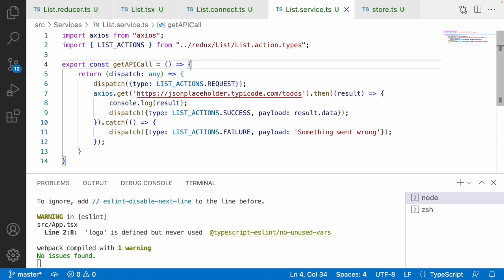But even without using connect, we can use Redux Thunk by using the latest hooks concept, that is nothing but useSelector as well as useDispatch. So we will see about useSelector and useDispatch in the further videos.